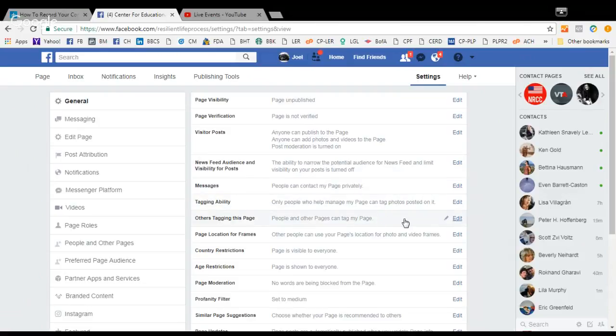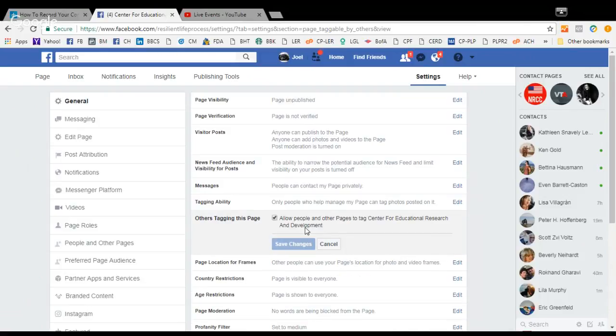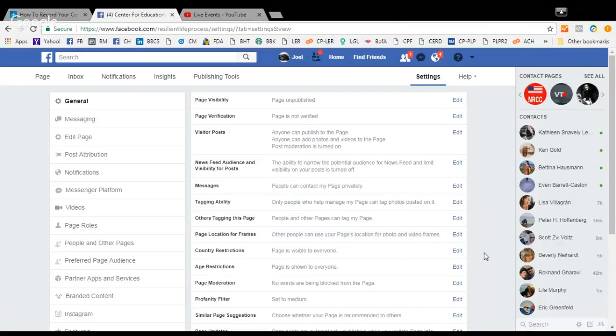People on other pages can tag my page. This is one I would turn on, and it is turned on. Most of the default settings are on now. This allows other people to say, hey, I just saw this great article on the CERD page. So that's a great way for getting a little virality and getting a little more social proof out there. So I would definitely let other people tag the page.